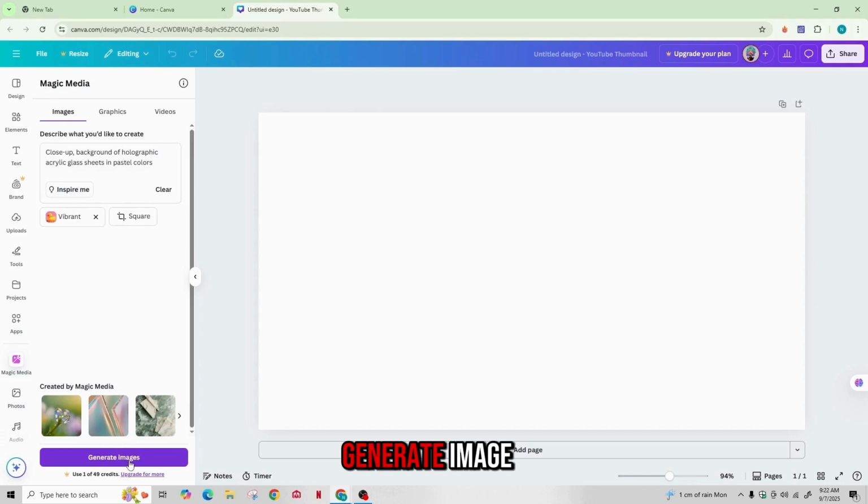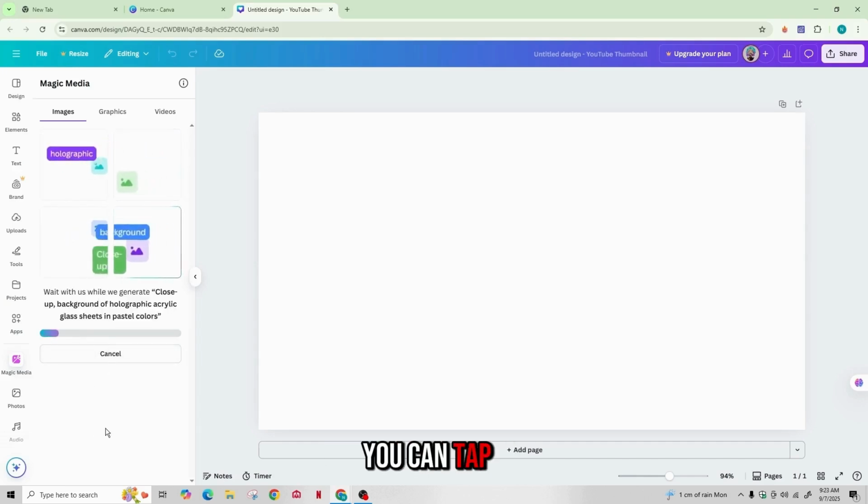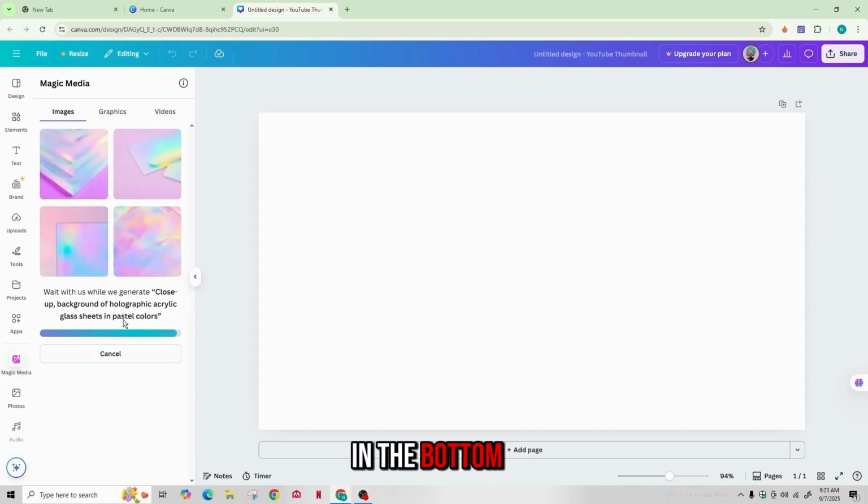Then tap on Generate image, which is highlighted in purple color in the bottom left corner of your screen. If you're not satisfied with the result, you can tap on Generate again in the bottom.